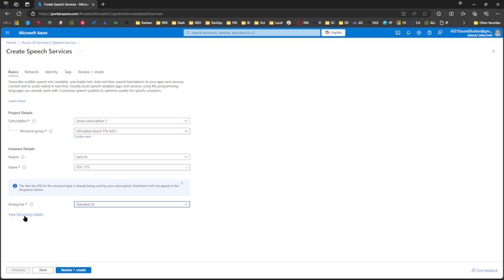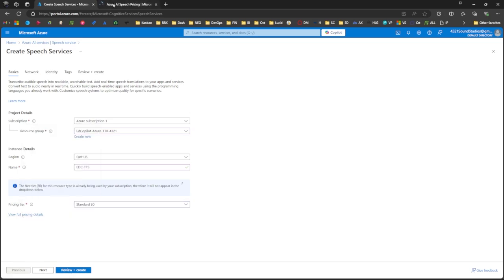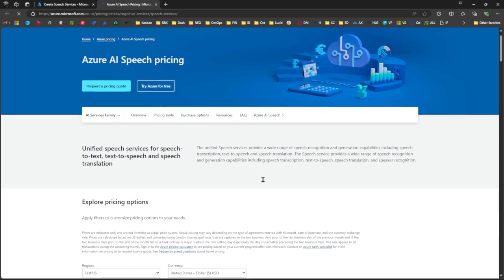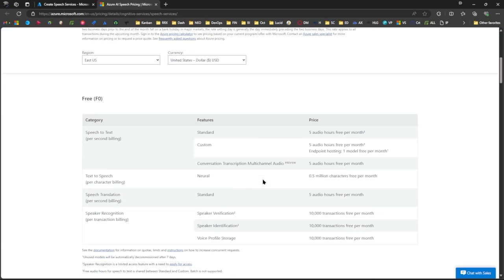If you want to know how it's priced out, you can open this link here, and you can get the information about the pricing options. Okay, so we're actually using this text-to-speech neural. So we get 500,000 characters a month. And like I said before, EdCopilot will track that.